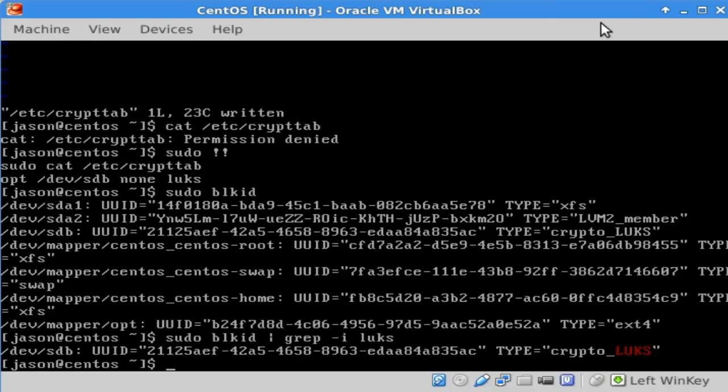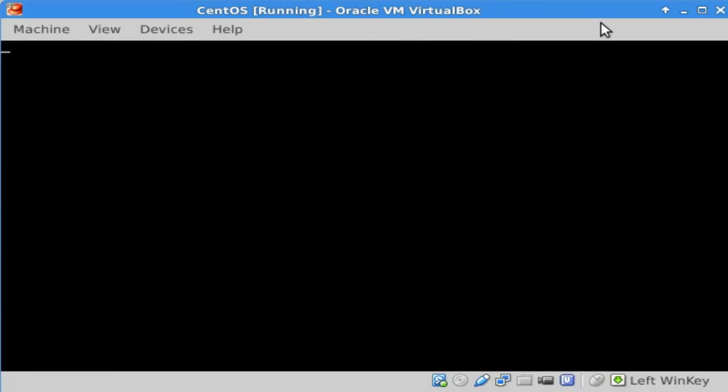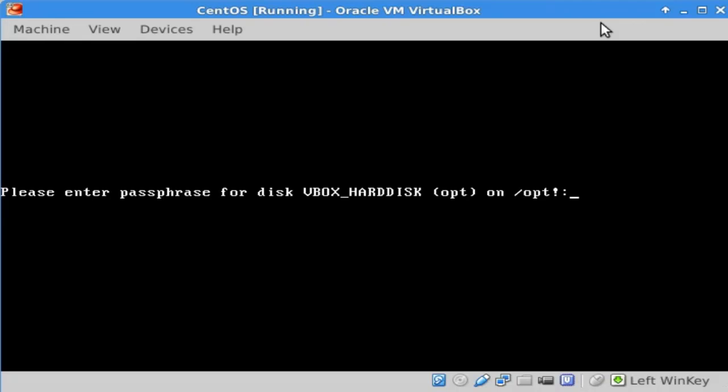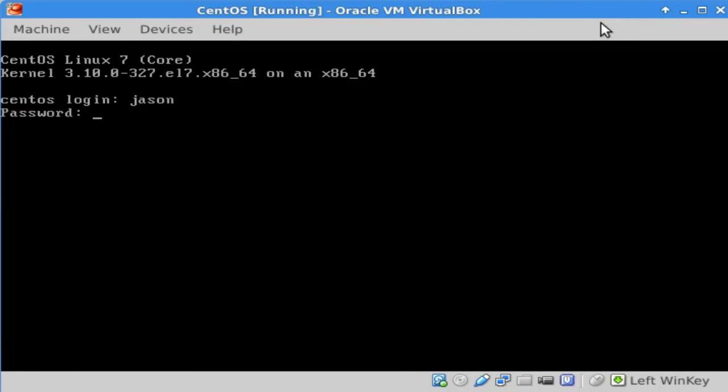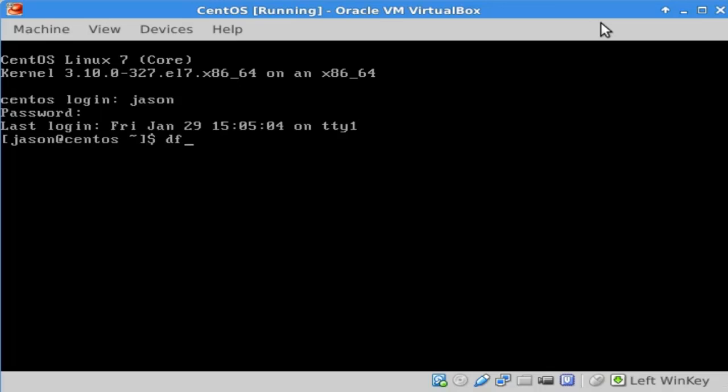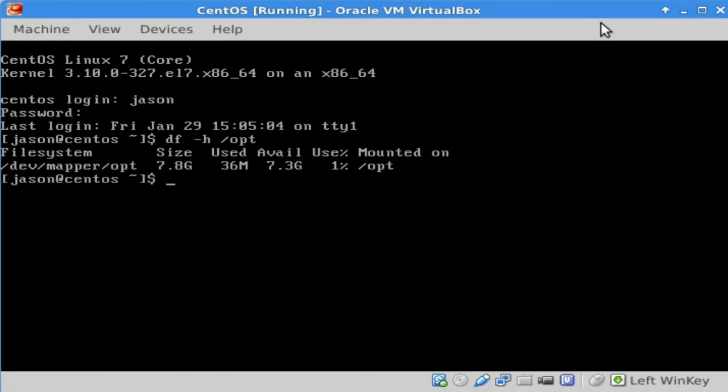So now that we have the crypttab set up, let me just go ahead and quickly show you that it will ask for the password when we perform a reboot. There it is. It's asking for our password. We'll go ahead and enter it. Quickly log in here. And you can see that opt is mounted on that virtual block device file of /dev/mapper/opt.